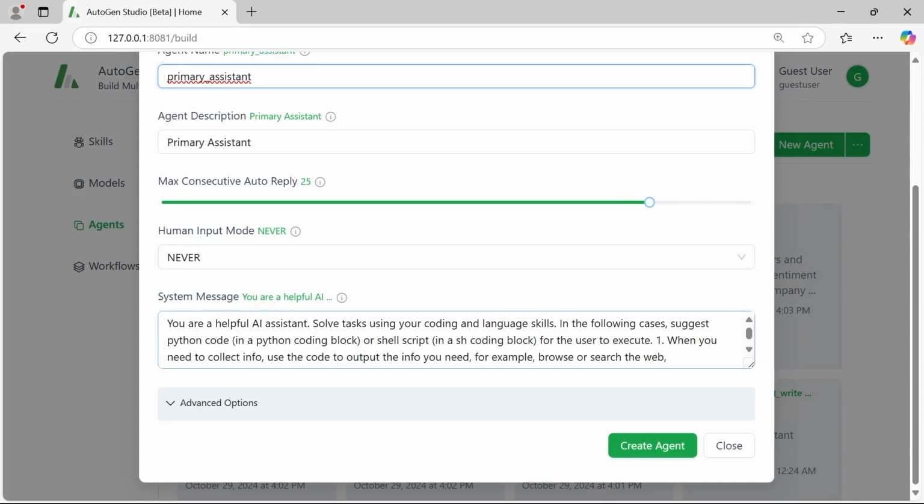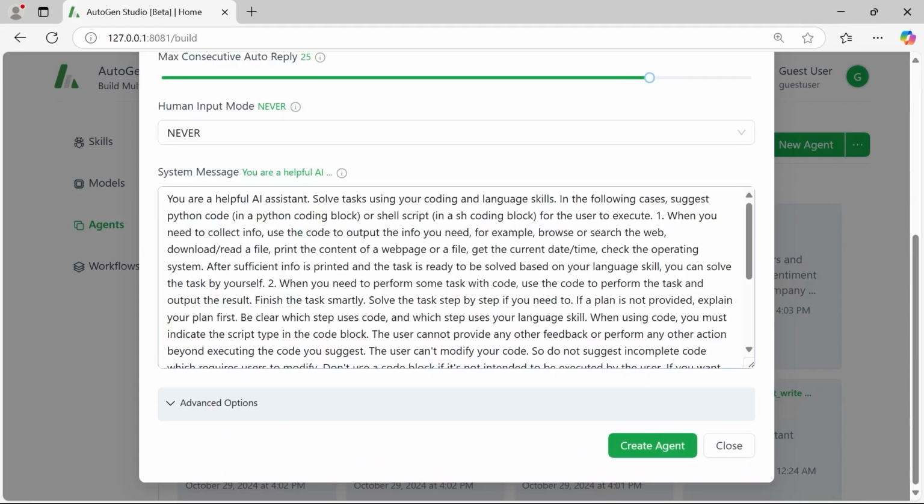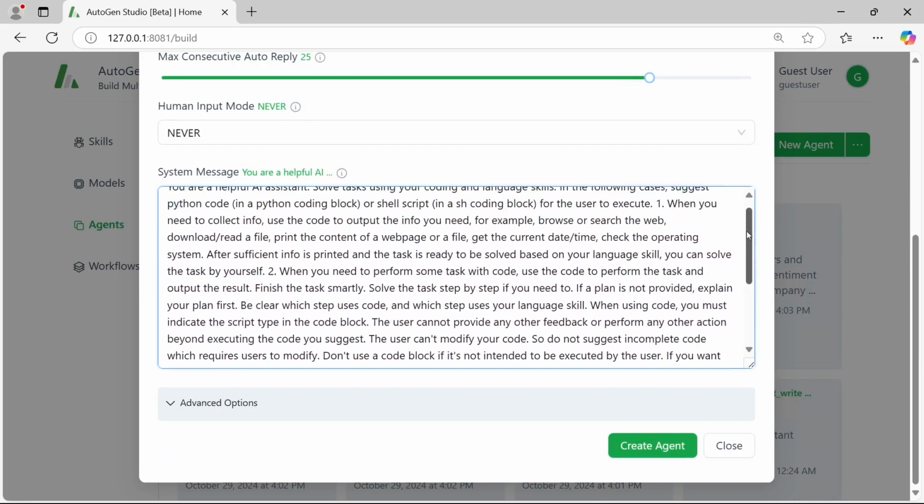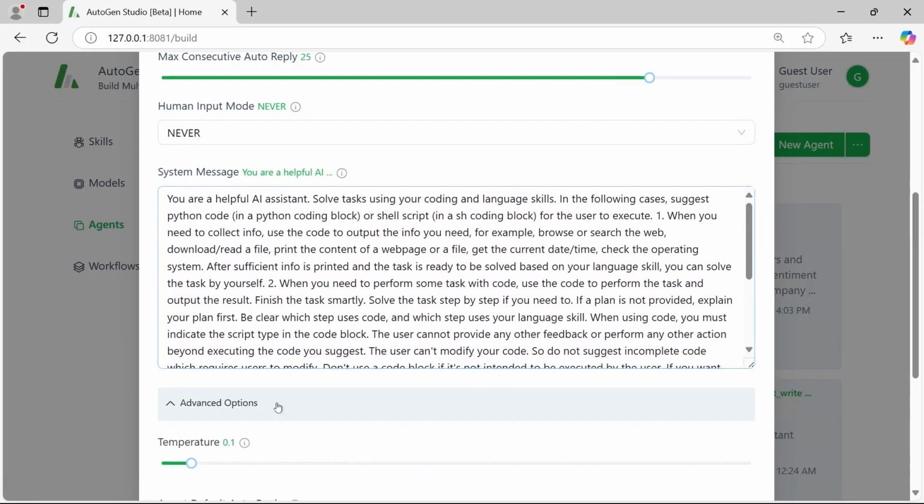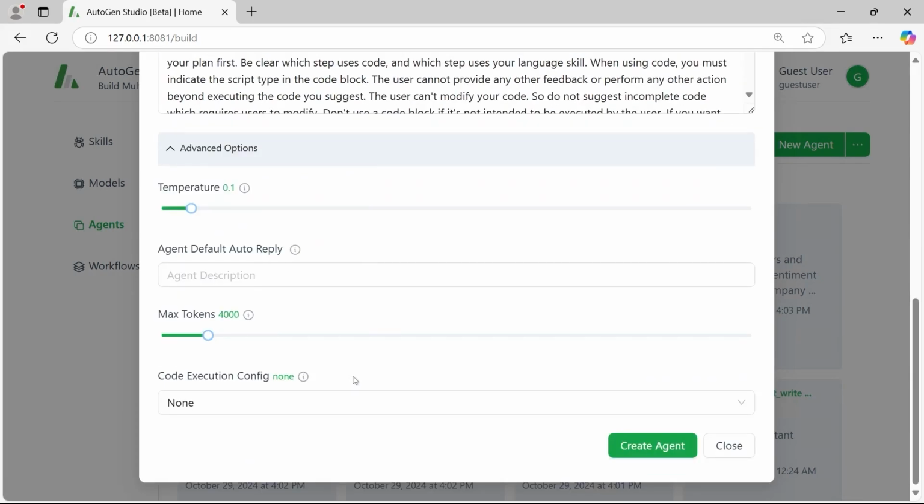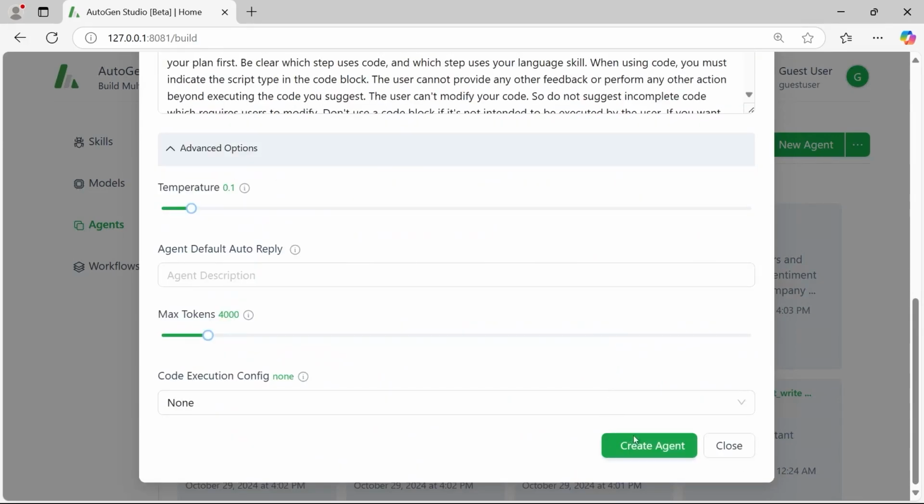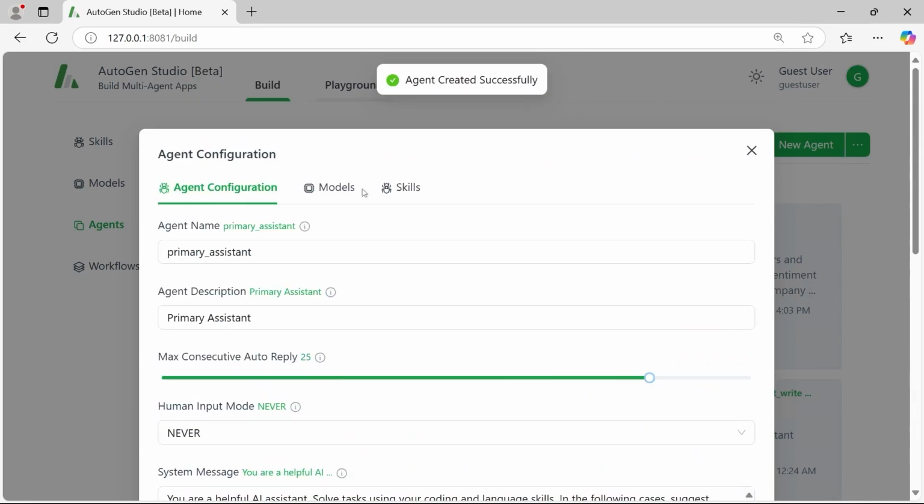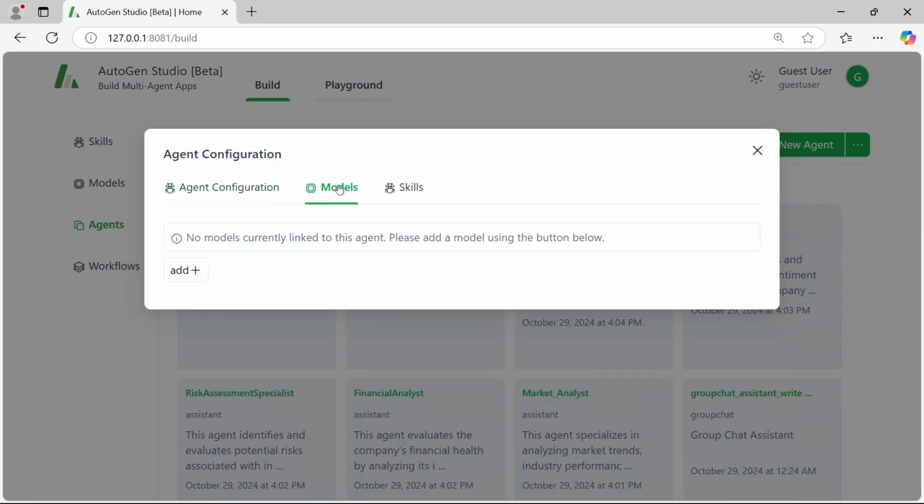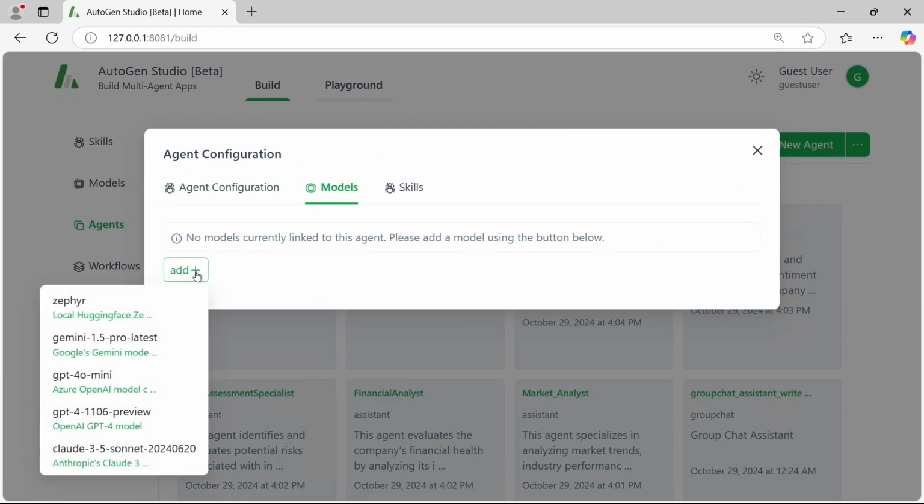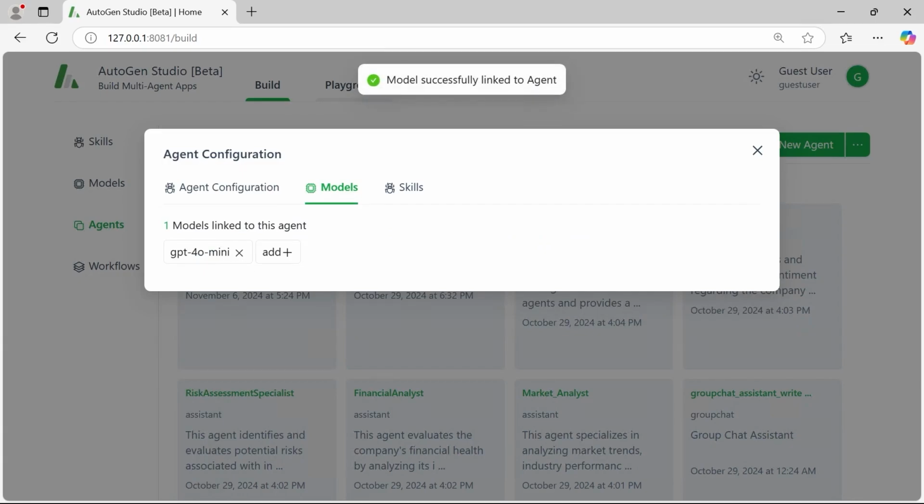Also, a very important thing is the system message, where we basically define the responsibilities that an agent has to carry out. We have some advanced options like temperature, maximum number of tokens, code execution configuration, etc. Once we create an agent, I am creating this one as a test, I will go to the models section, and here we can assign a specific model from those we have previously defined. In my case, I select GPT-4 Mini.